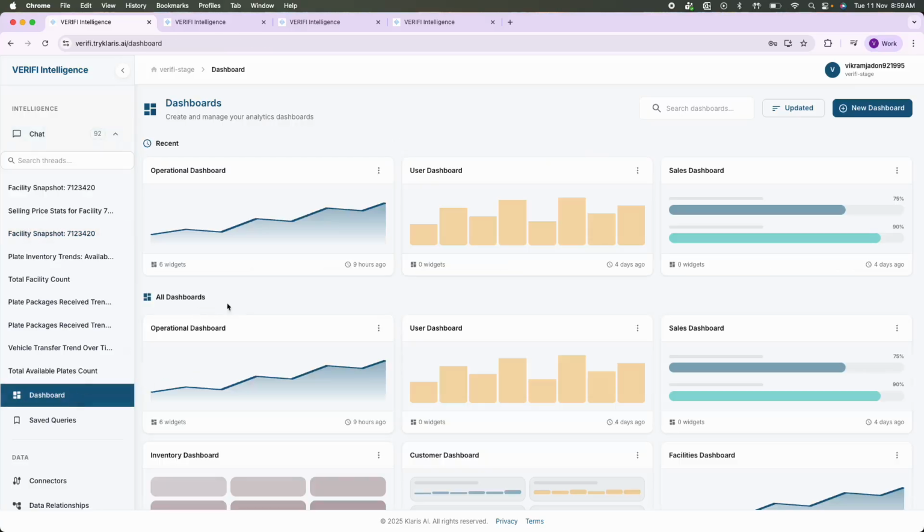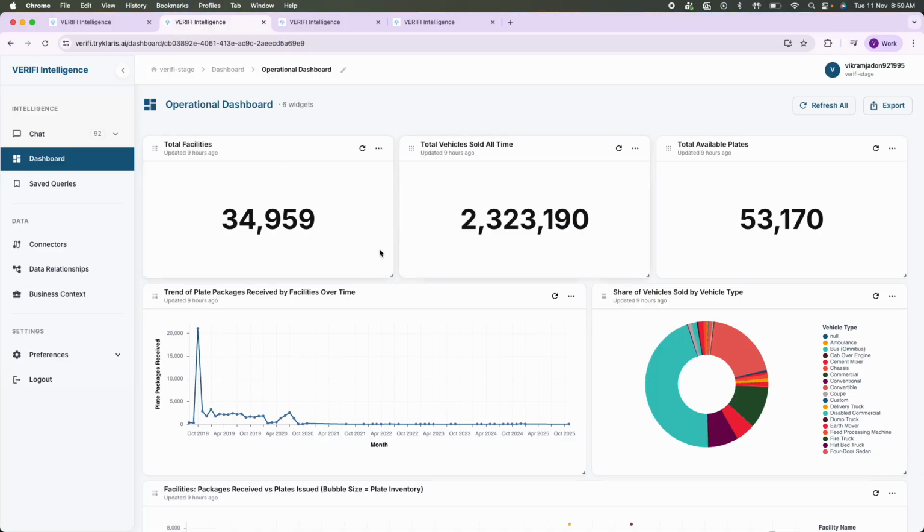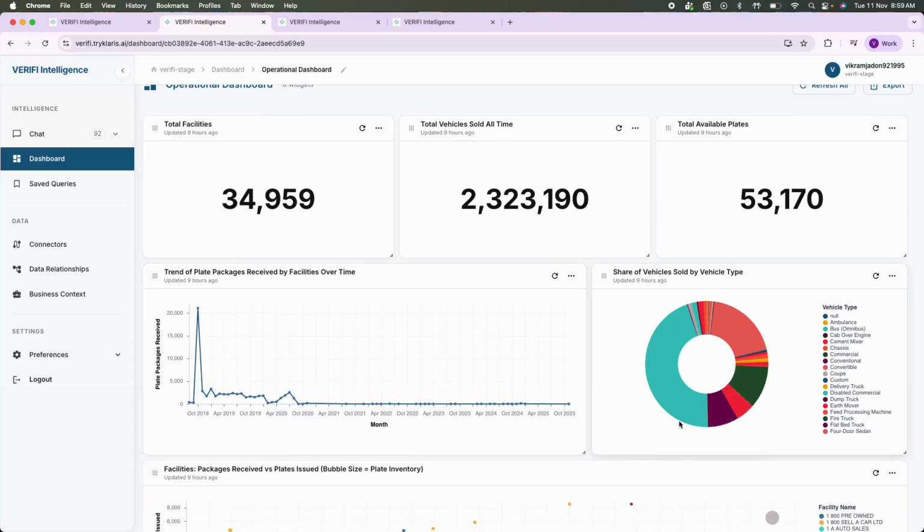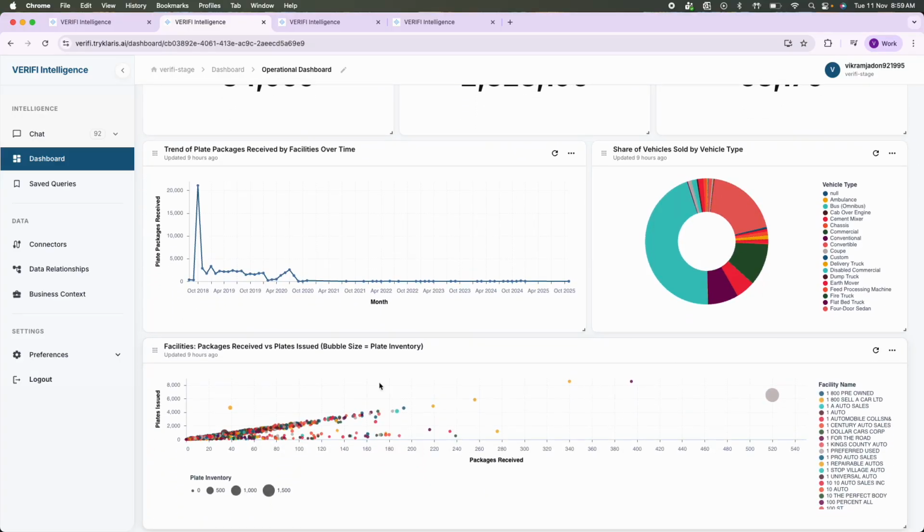Then we have dashboards. Dashboards are nothing but a combination or a collection of multiple widgets. These widgets can be of different types. For example, KPI metric-based widgets, line charts, donut charts, bubble charts, or different kinds of charts that we support.